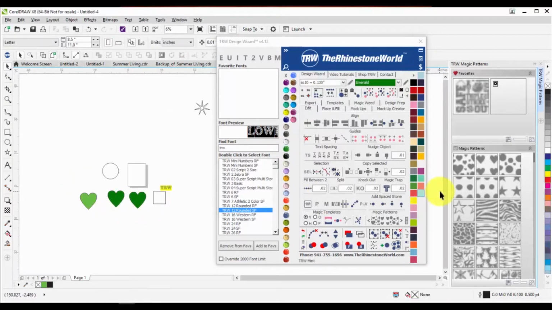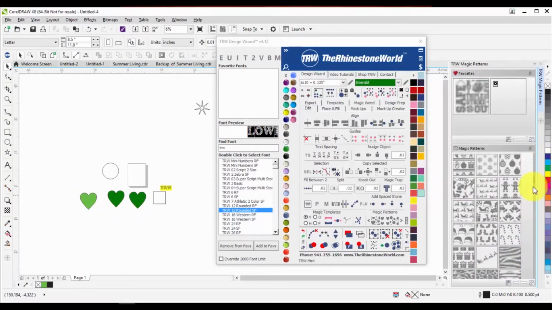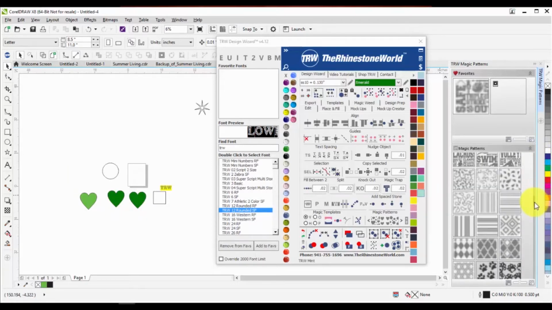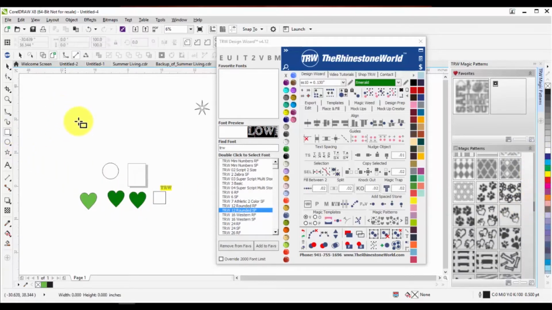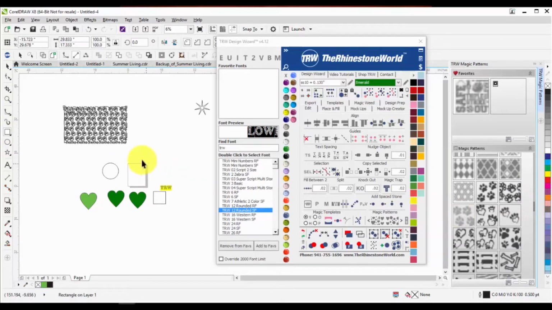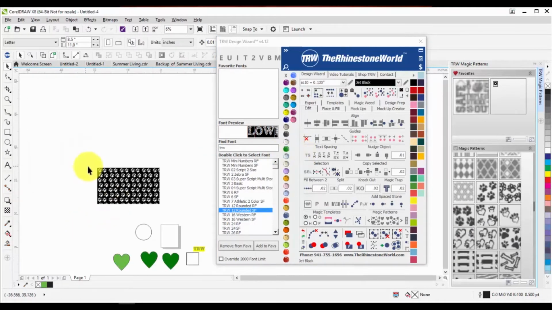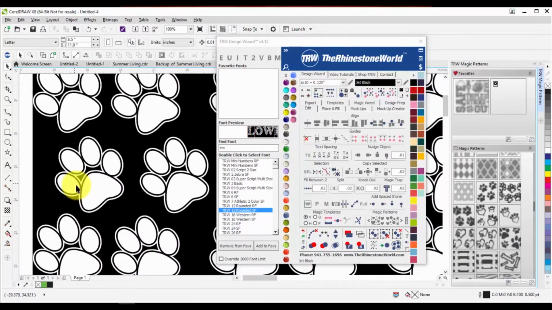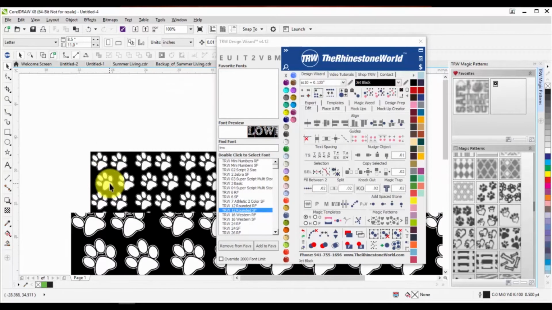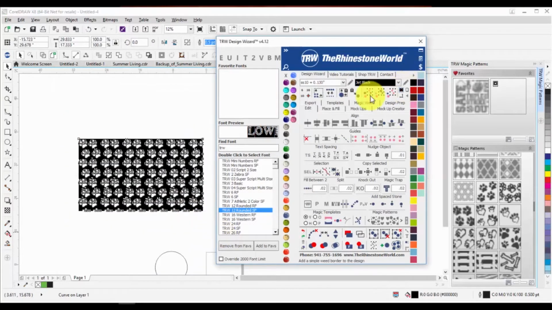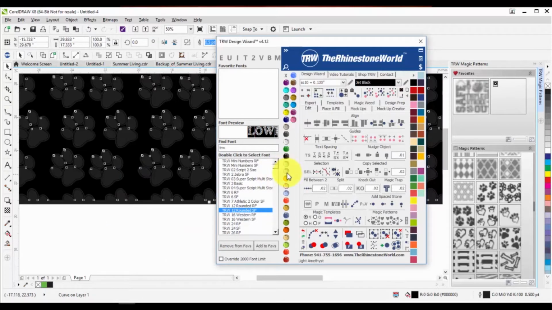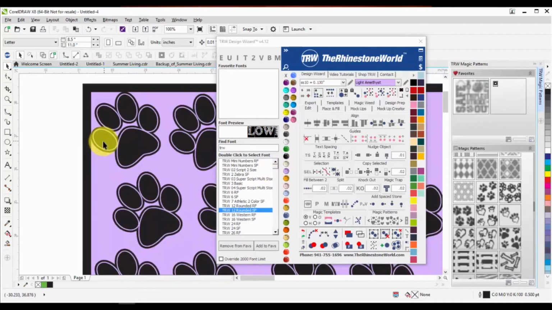But when we're working in a design, let's say we have one of our magic patterns, and let's add a little paw to that. So this is just our magic pattern, and it's got these paws in it. Now all I want is a paw, but let me put a background on it, so whatever our background is going to show through. So we have our black background, so this isn't actually an object, it's just an area that's filled, like an empty space.